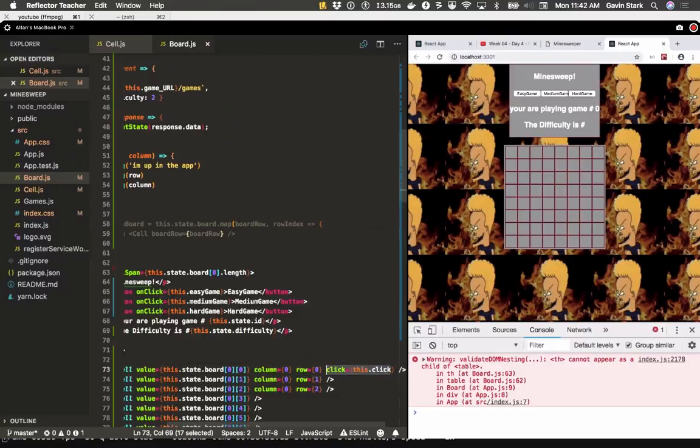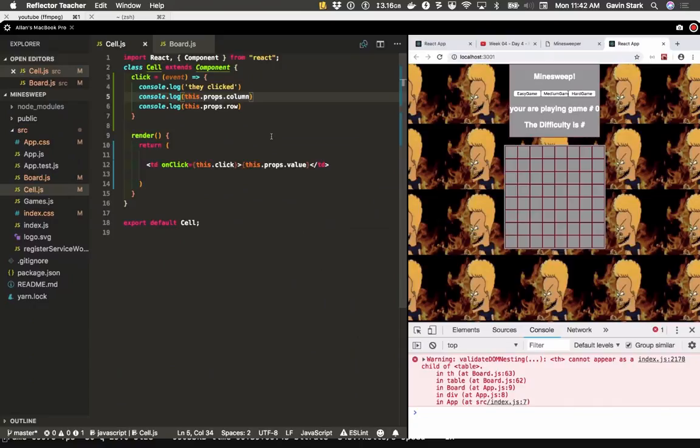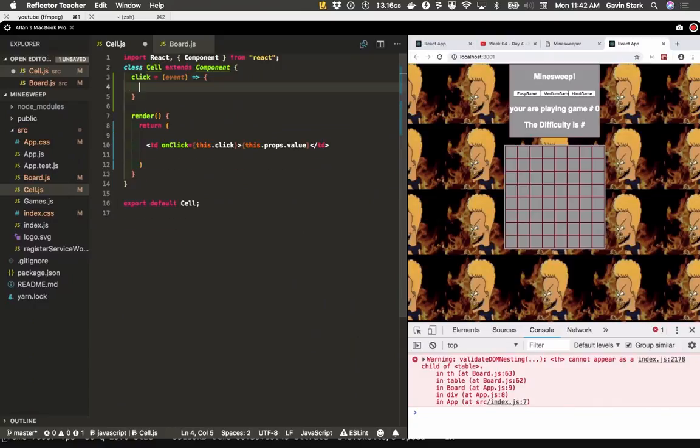Make sure you got the whole thing. I'll give that to column and row, column and row. Now, let's go back to your cell. And rather than console log, let's get rid of all those console logs and replace it with this.props.click. That's the function to call. Nope, not inside of interpolation. Just call the this.props.click function and pass it the row and the column.